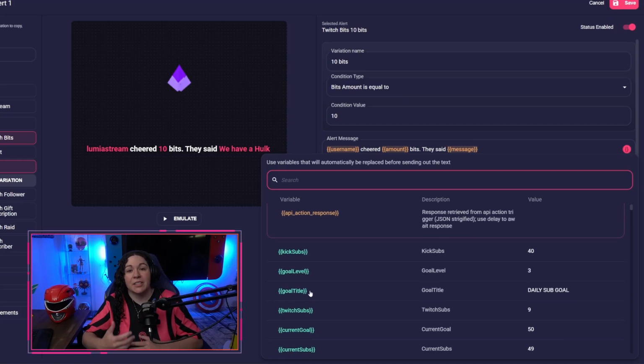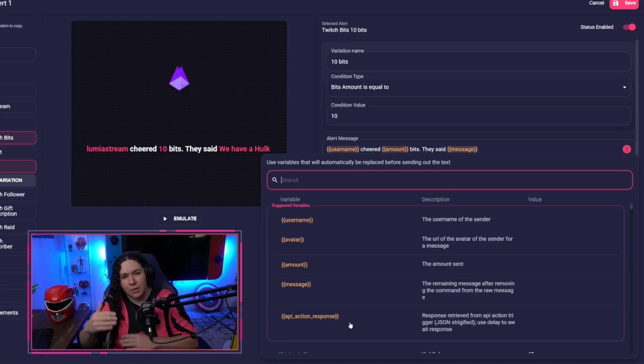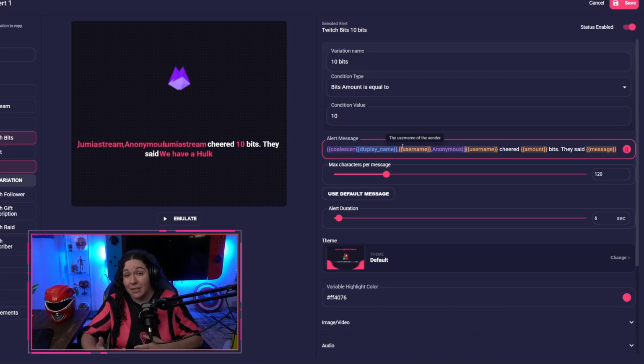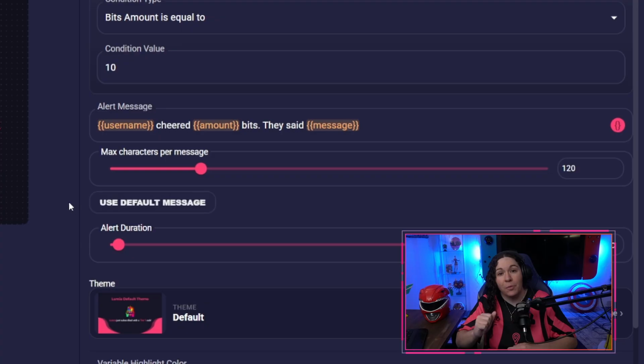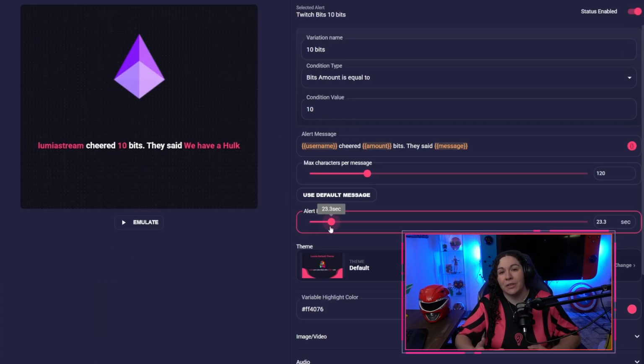For the alert message, if you want to change it and add a different variable, all you have to do is hit the double brackets in pink, and that will give you a variable list. You're going to notice a massive list being generated, but the top ones are going to be the suggested variables that you can use. Now let's say while you're exploring different options, you accidentally make a mistake and delete half of the message. We've made it very simple for you guys to fix that. Just hit the use default message and it'll repopulate what was there. Duration is simply how long you want the alert to go for.